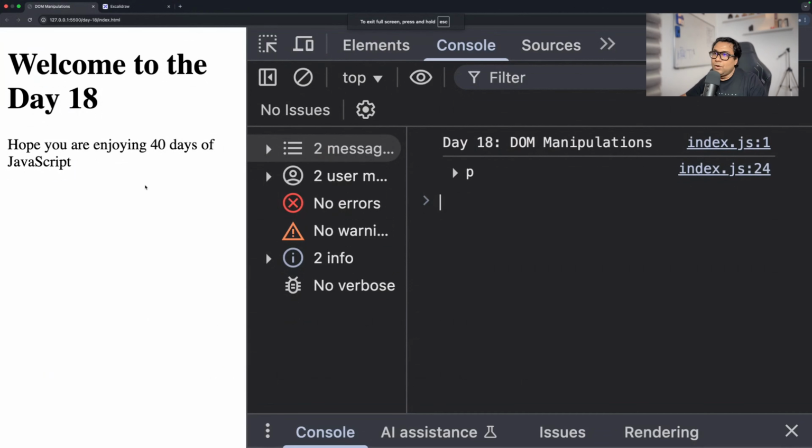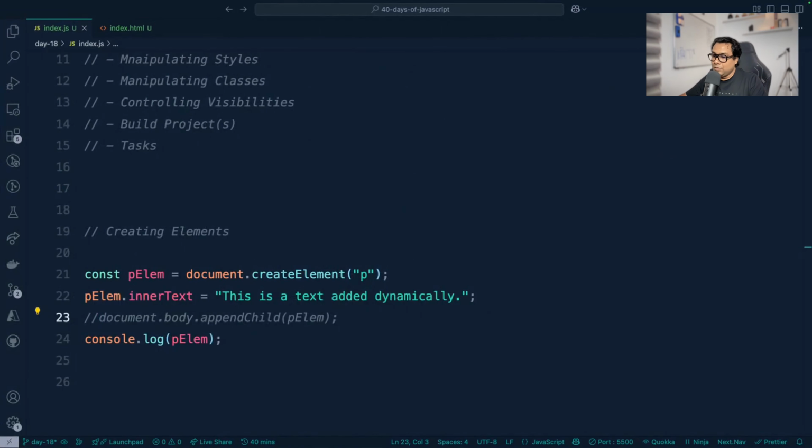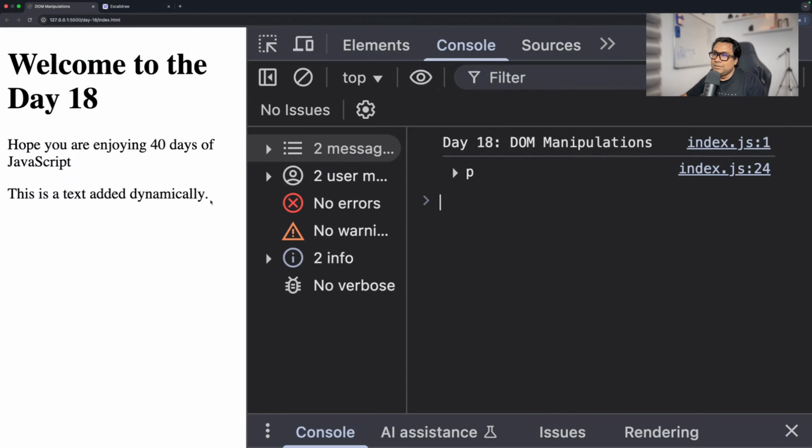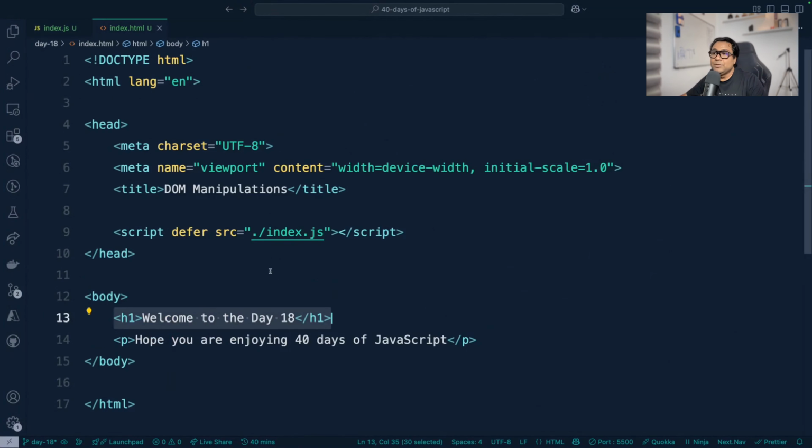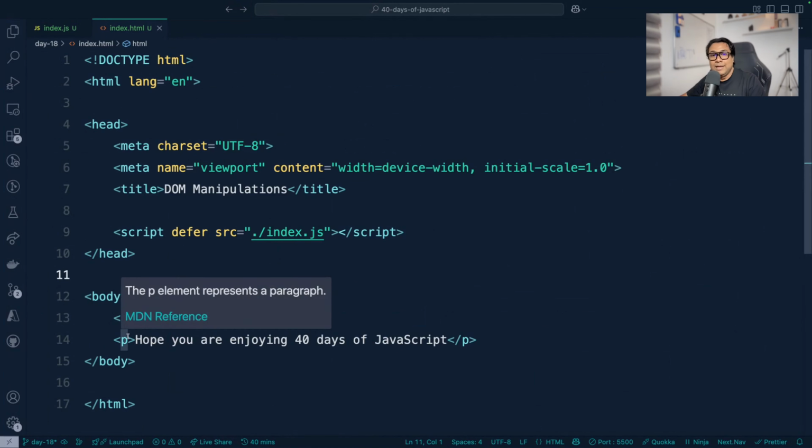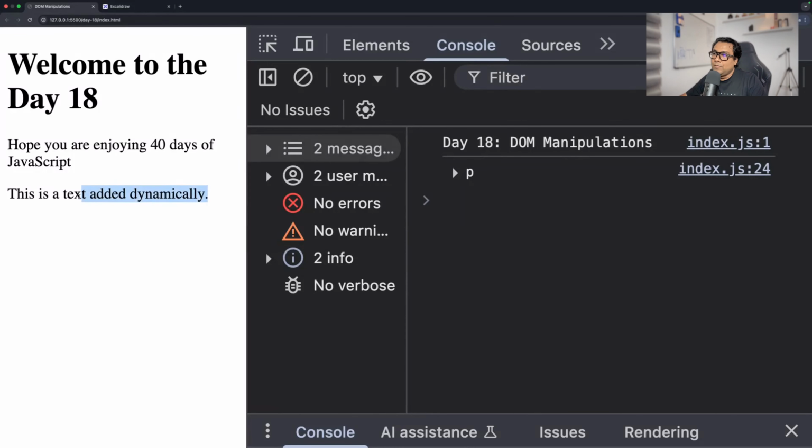Check now, you are not seeing that paragraph yet, because I have commented it out. Now let me uncomment. You will find a new paragraph getting added. "This is a text added dynamically." Do you see this? Now this one you won't find in your HTML source code, because your HTML has statically added elements. This is the one you have added dynamically. Fun, isn't it? You are bringing dynamic behavior. You are creating dynamic elements and adding them to the web page. So this is about createElement.